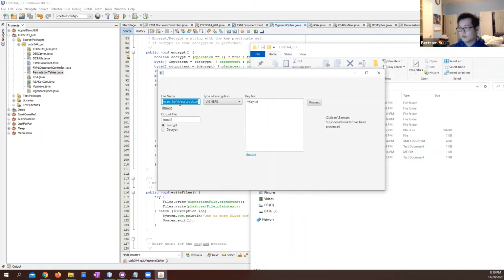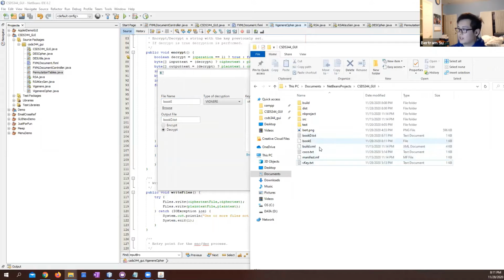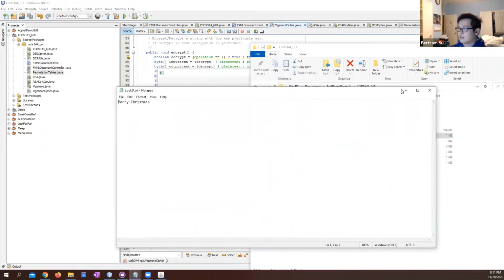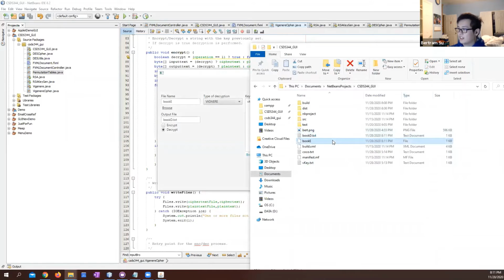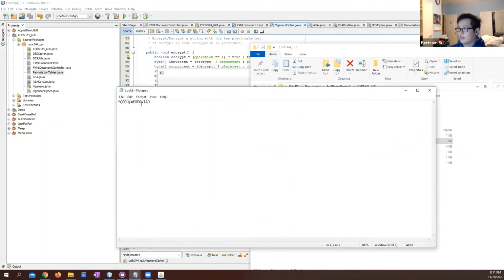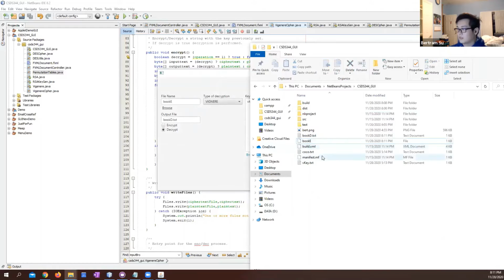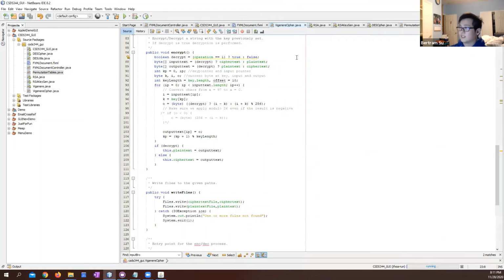So with that in mind, we can take book E, call this book D for decrypted.txt, decrypt it, use the same key, process it, and it's going to be processed. We can look at the decrypted version, which says Merry Christmas. When we try to look at the encrypted version, we just get a bunch of nonsense. Yeah, that's enough Visioneer. Let's move on to RSA.